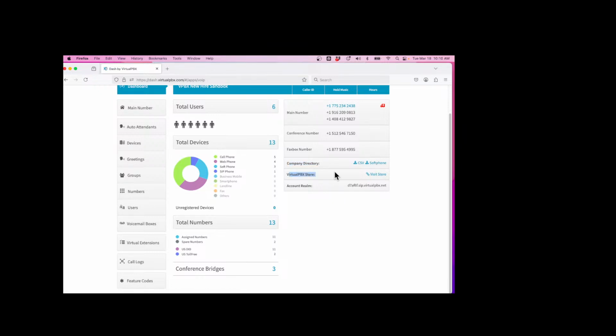VirtualPBX Store, this will open up a new tab, take you to store.virtualpbx.com, and that's where you can order things like VoIP phones or headsets, etc. The account realm is unique to each account. It's one of the 3 pieces of information you need to program a third-party softphone. It's also used in outbound faxing.